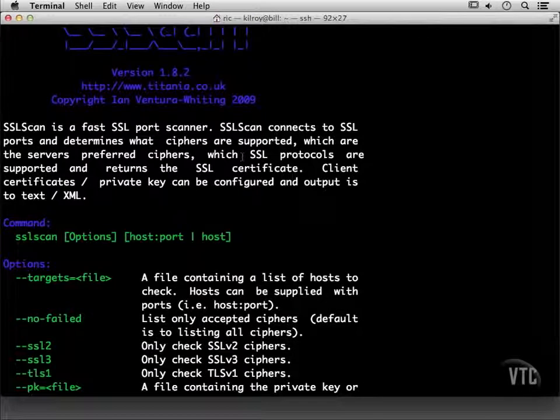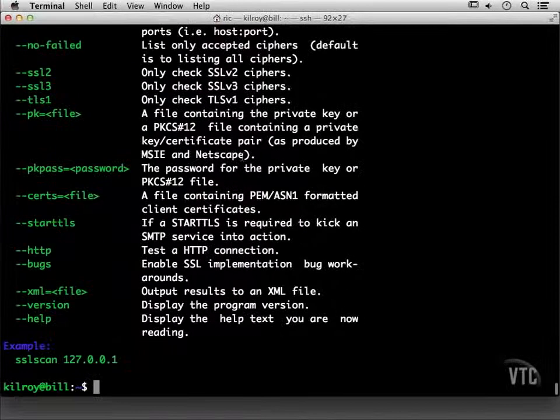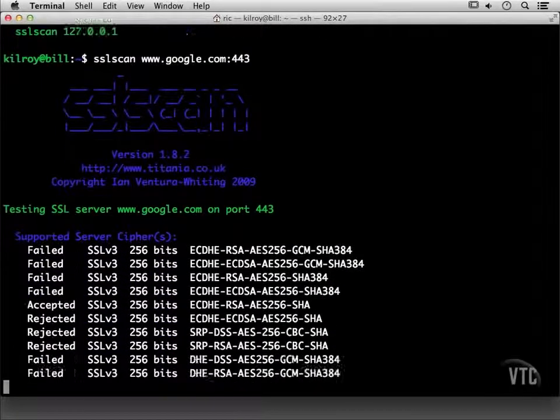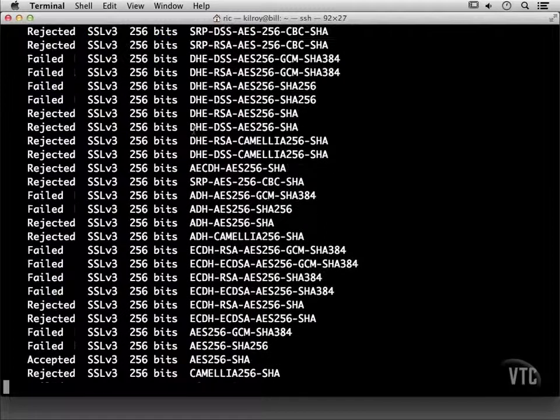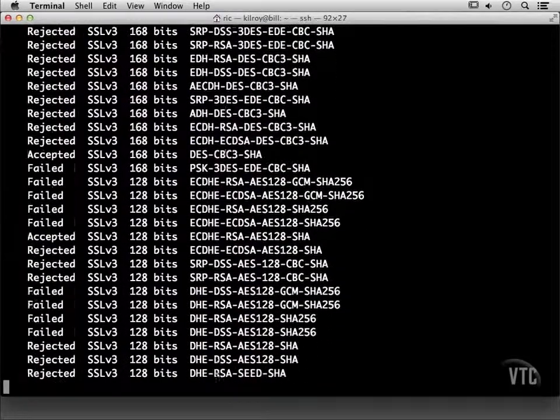Now again, you could probably do this just like many other tools. You could do this by hand if you wanted to. There are other ways of doing this. SSLScan just happens to be a really useful tool that's really good at doing that scanning. So I'm just going to do a scan against Google, and I'm going to say port 443, which is the SSL port for their web server. So it looks like we've got a number of accepted and a number of rejected.